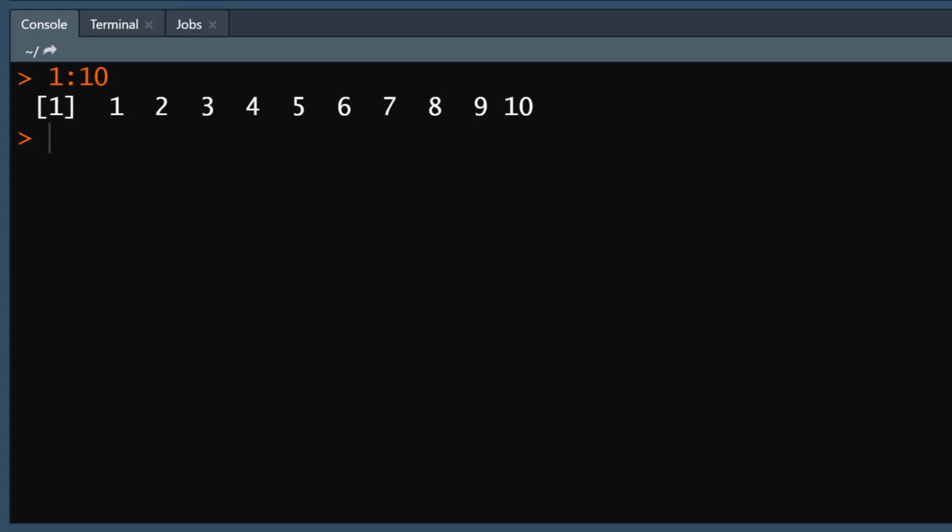You could also think about making a sequence where the ending number is before the starting number. In this case, R will count downwards. So here I have a sequence starting at 1 and ending at -5, and you can see R creates a vector starting at 1, ending at -5, and incrementing by -1 each step.